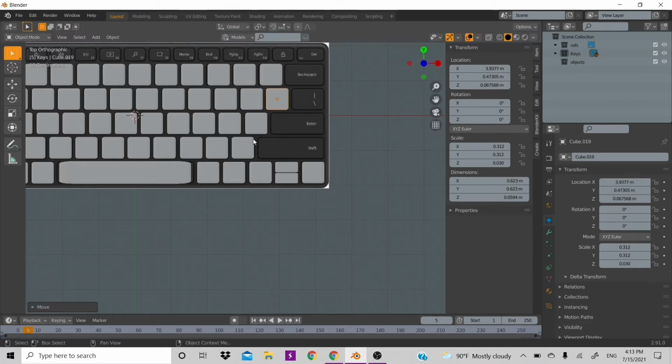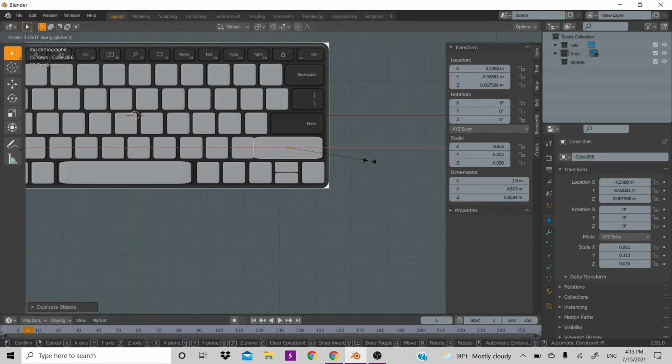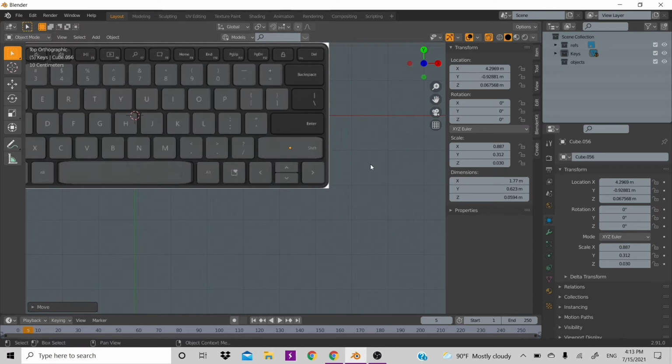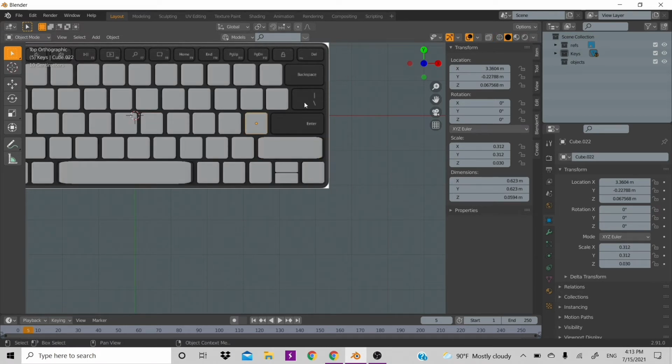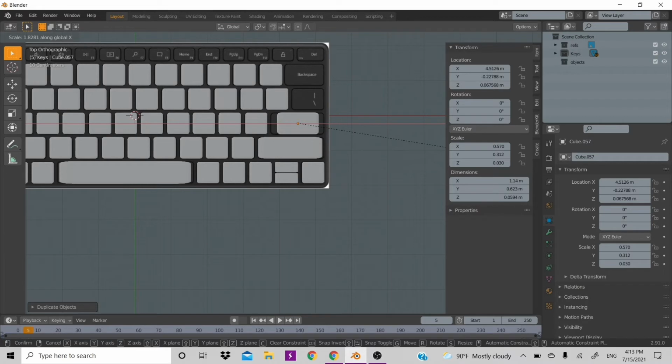Then we can just duplicate it for the shift key, so Shift D, and basically scale it on the X-axis to match the shift key, and then scale it a bit more on the X-axis just to make sure it's actually matched. You could use X-ray mode to make sure it's exactly matched, and then just do that for all the other keys. Make sure to scale them right.